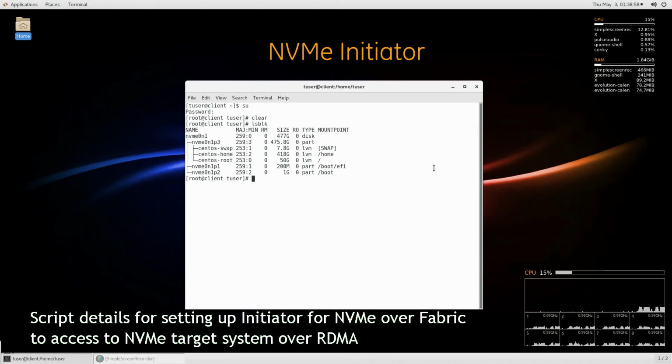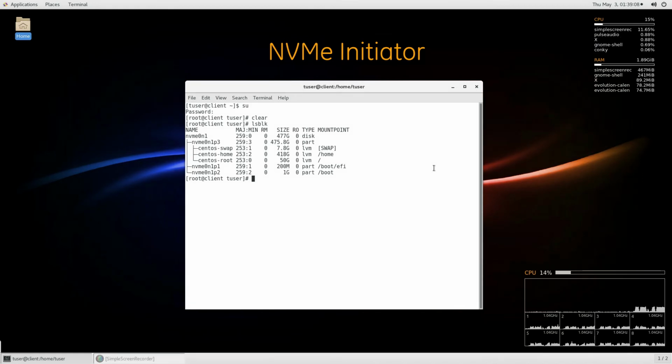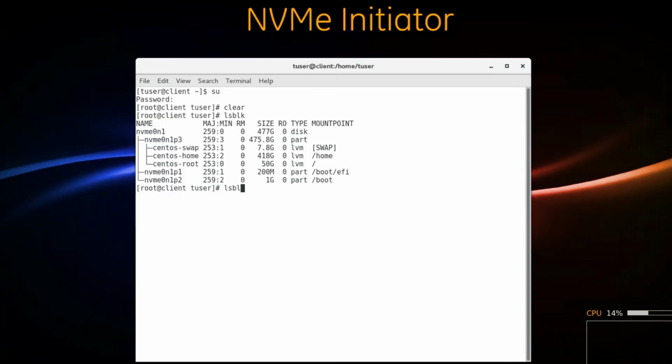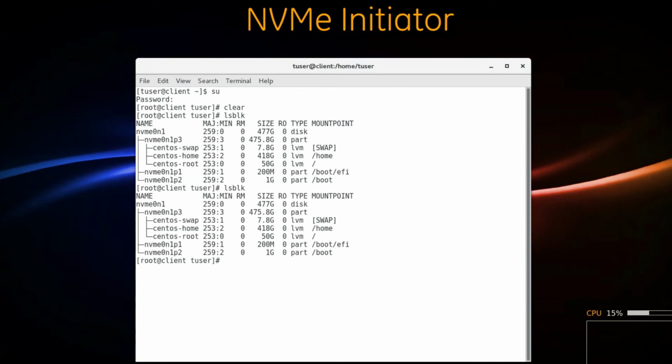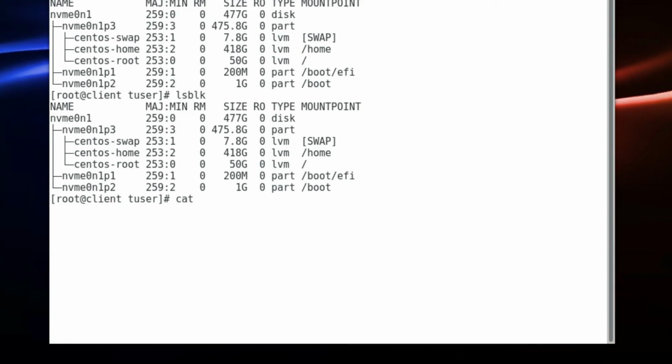I have already written the NVMe initiator script to make it easy to make a connection to the target device. Let's first make sure that we do not see that drive on the system yet. As you can see, there is still only one disk which is physically present in this initiator system, which is nvme0n1. We do not see any other disk, only partitions. Let's go ahead and look at the script.